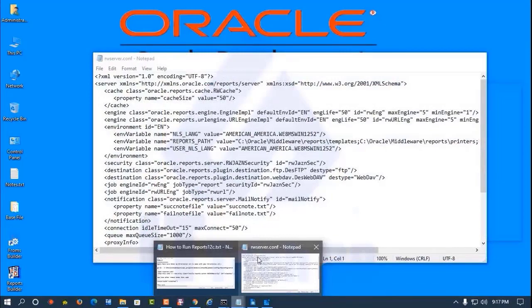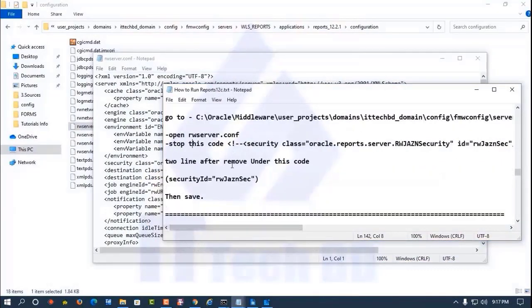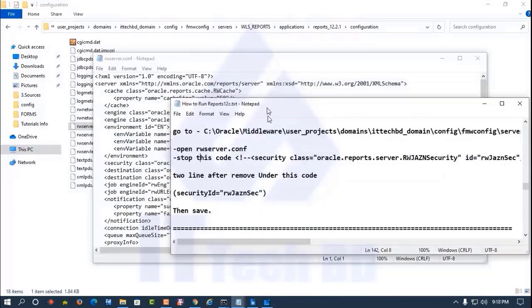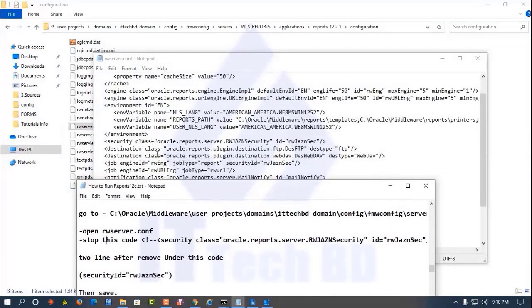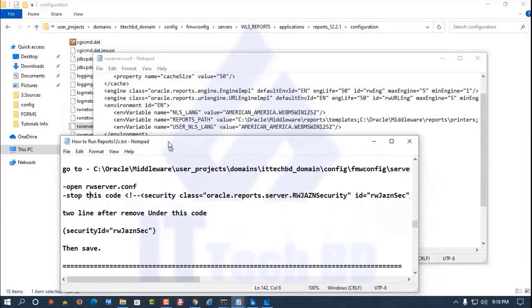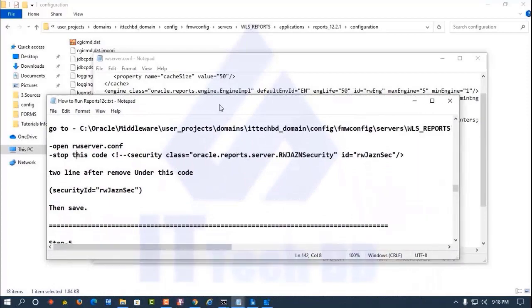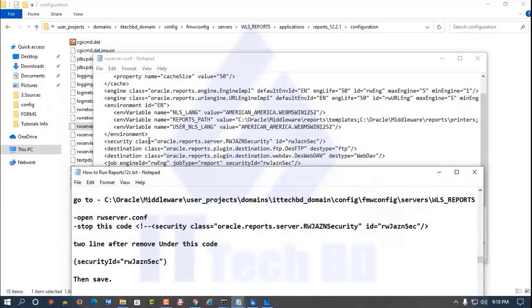Then here we need to stop some code. This one, security. Stop this code with a command like this. You find security here. I'm showing you, I move this one, you see security class oracle.reports.server, like this. You see here also the same code I copy from here. Now we need to stop this code. Now I am going to show you like this.